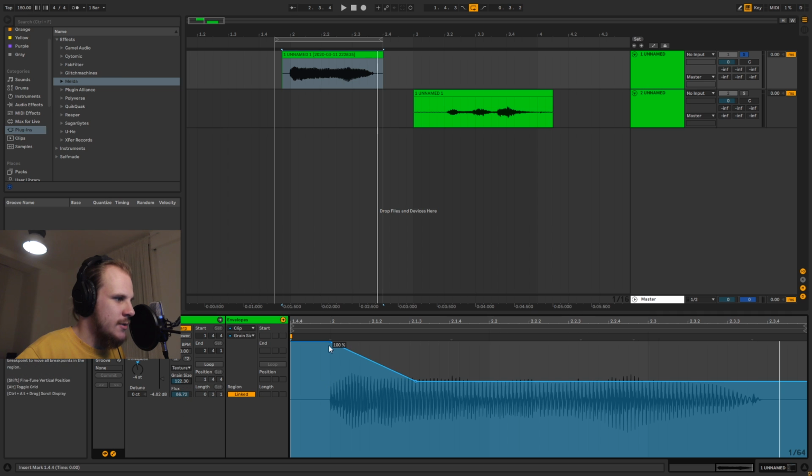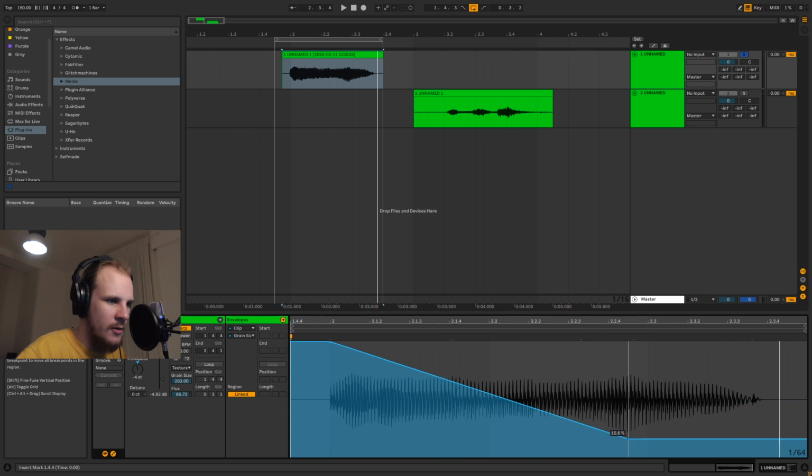But what this means is that 100% is this value here, and then 0% would be the grain size all the way down. So by setting it all the way up, we basically have the full range, and we can just work with this as if this were an actual value slider from basically the highest value to the lowest value, which is very nice to have.